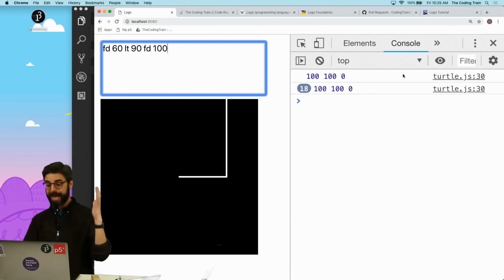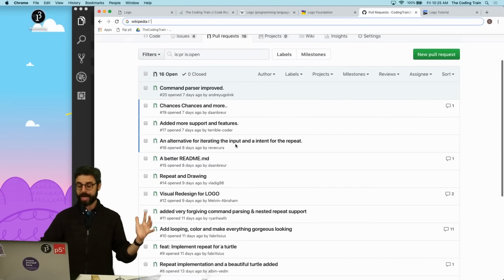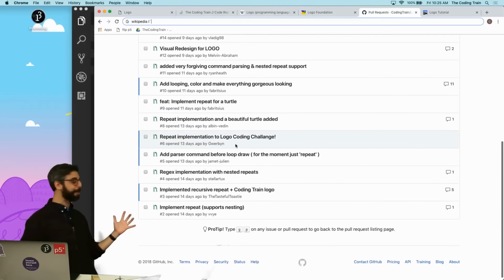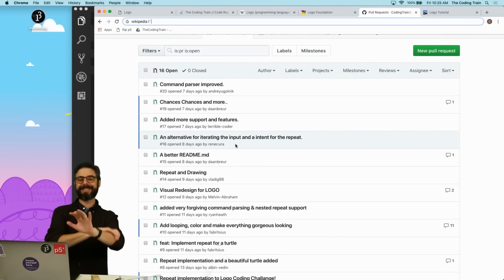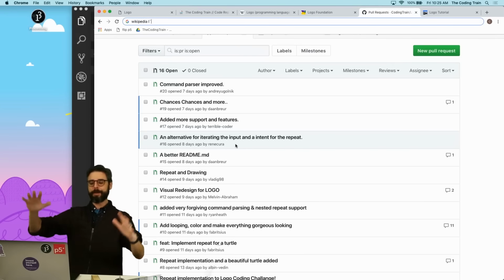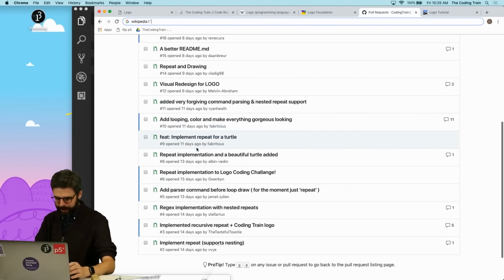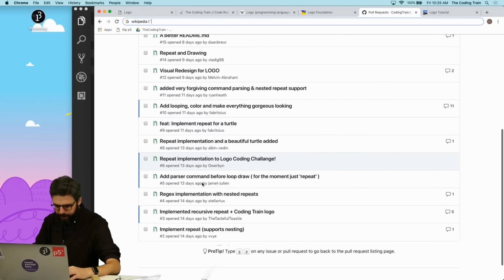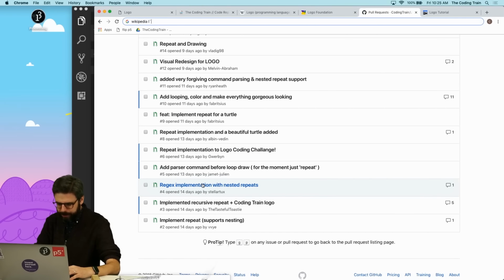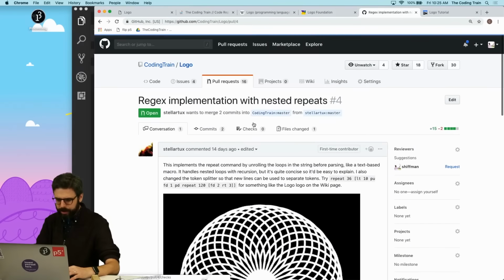And I will point out that when I posted this code, 16 pull requests came in with suggestions and techniques for how to implement repeat. I would encourage you to go check all of these out. I want to highlight one of them that was pretty interesting to me. Let me look for it. Regex implementation. Is this the one I'm looking for?